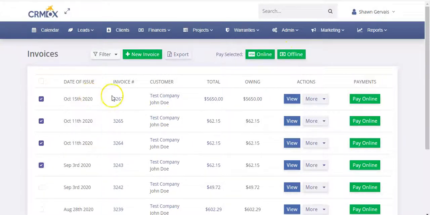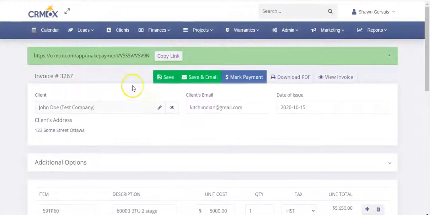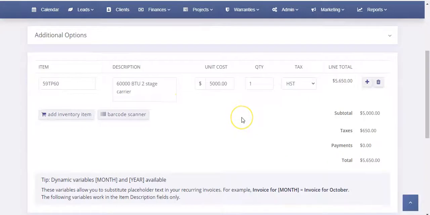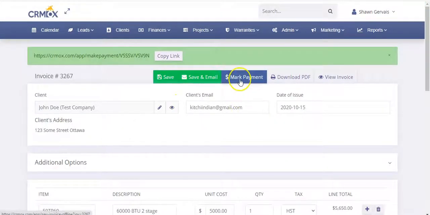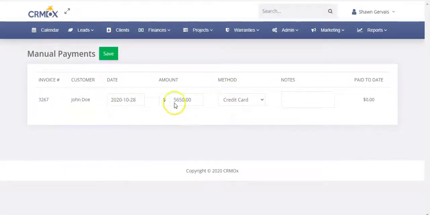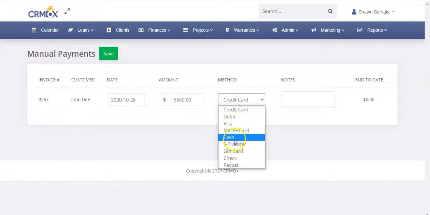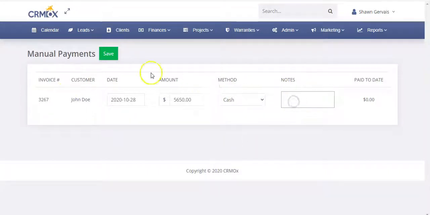The other option is from the invoice management page, so the invoice editing page, you also have this purple button here, mark payment. So when you're on this page, so at our shop, for example, if someone pays cash or something like that, we go to the invoice here, and then we click mark payment. It takes us right here, pre-fills in all the information, and then we would select cash, enter in any notes, and then we would hit save. So that's the way to do the offline payments as well.